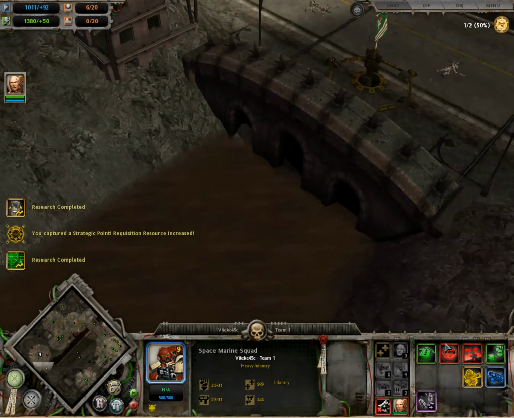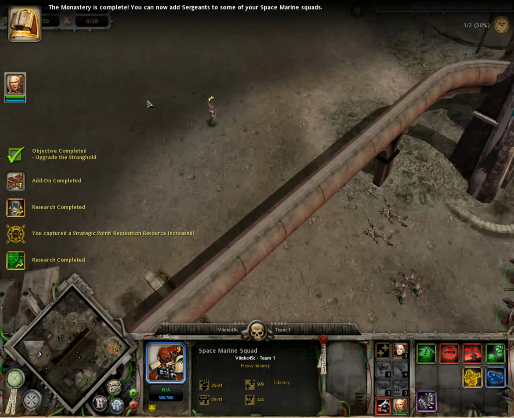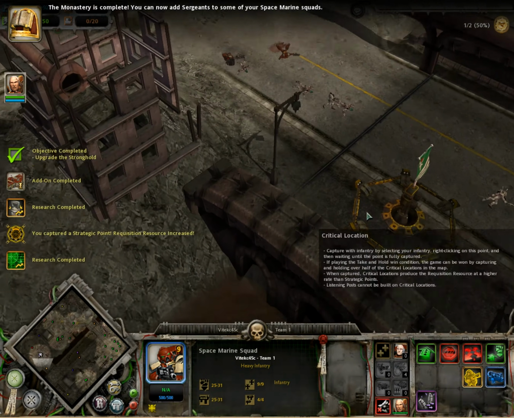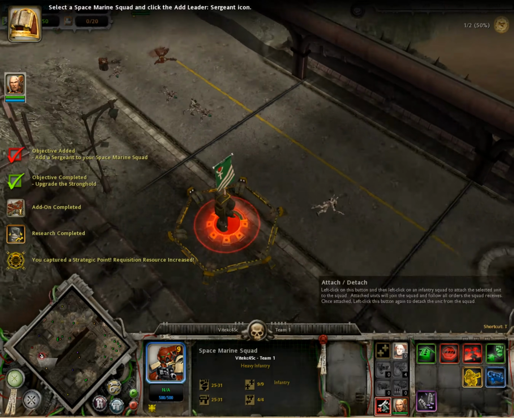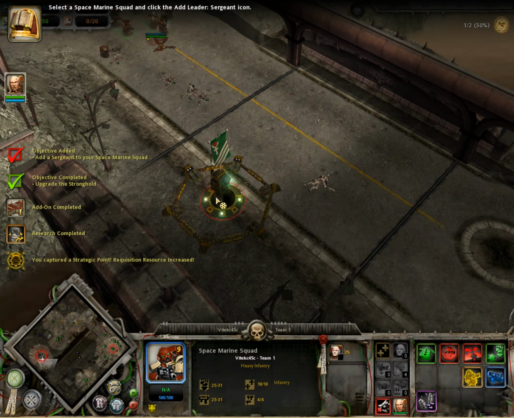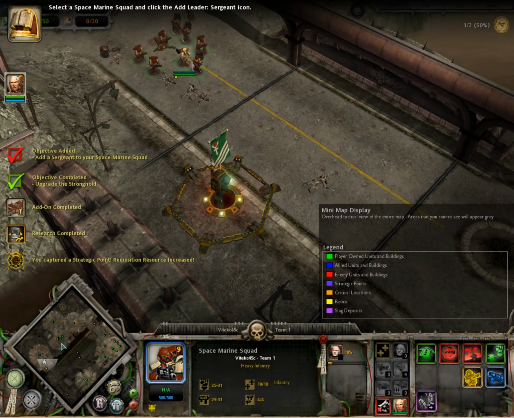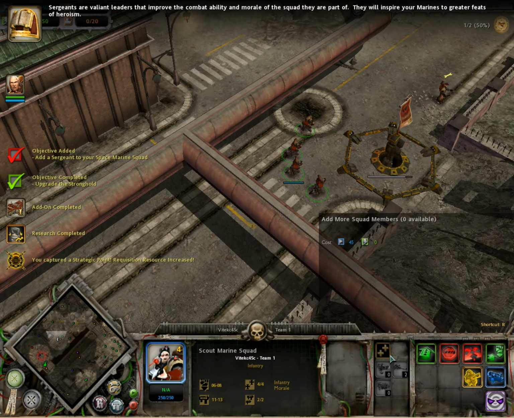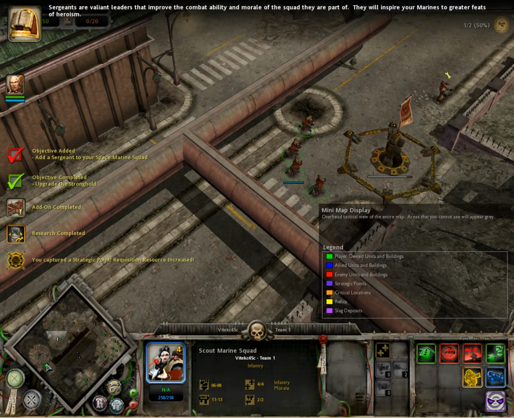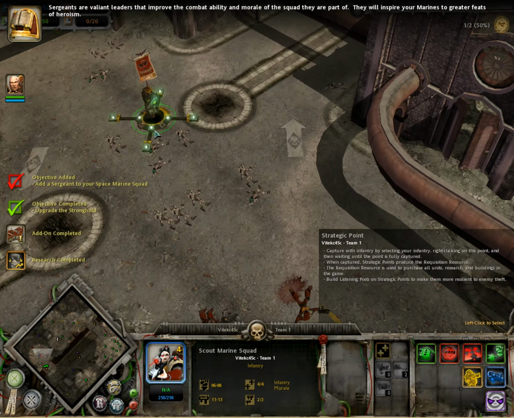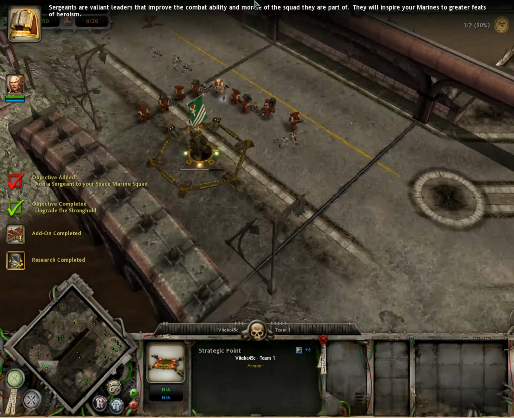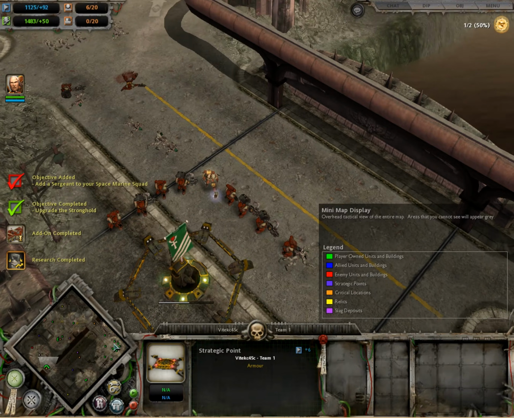Space Marines, advance! The monastery is complete. You can now add sergeants to some of your Space Marine squads. Strategic point identified. Sergeants are valiant leaders that improve the combat ability and morale of the squad they are part of. They will inspire your Marines to greater feats of heroism.